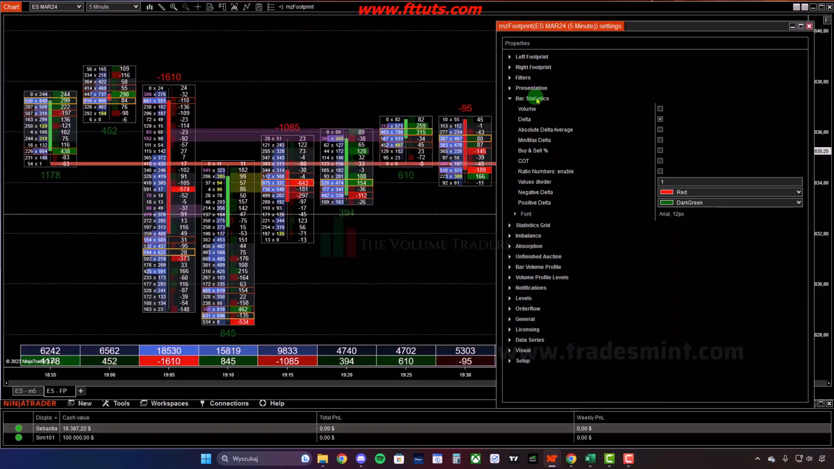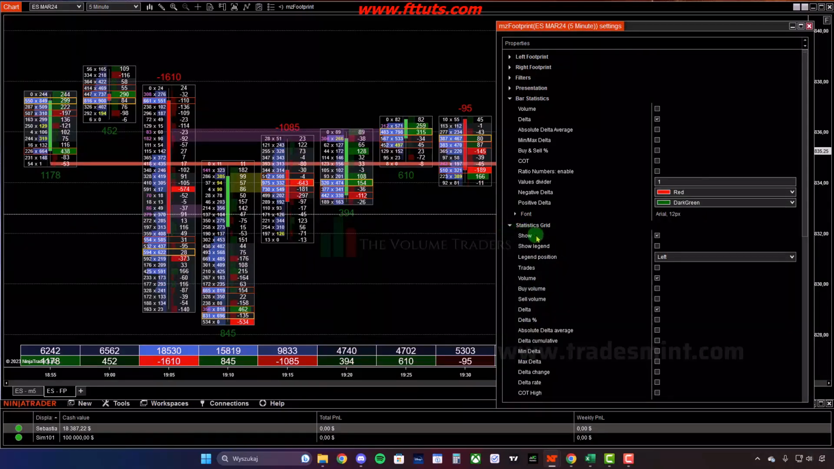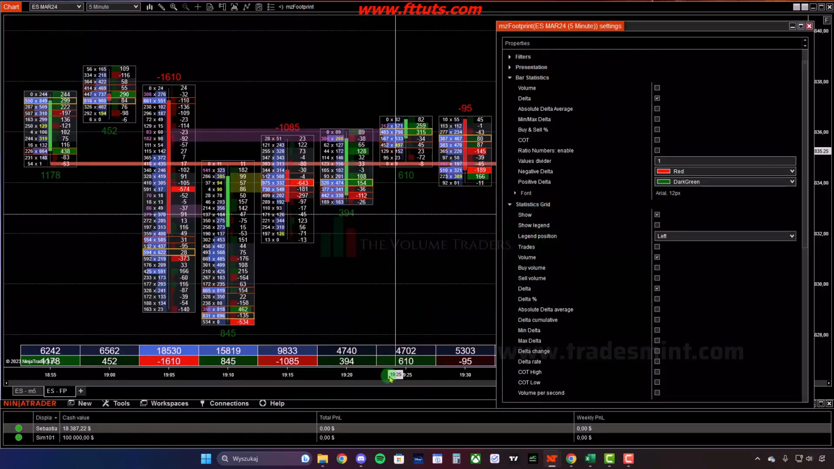And bar stats. By default everything is switched on. I have just delta because this is what I'm looking for in my trading. My trading is called absorption based, so I'm looking for big shifts on delta. Of course, you can use this on the statistics, which are here, this area below the footprint chart.